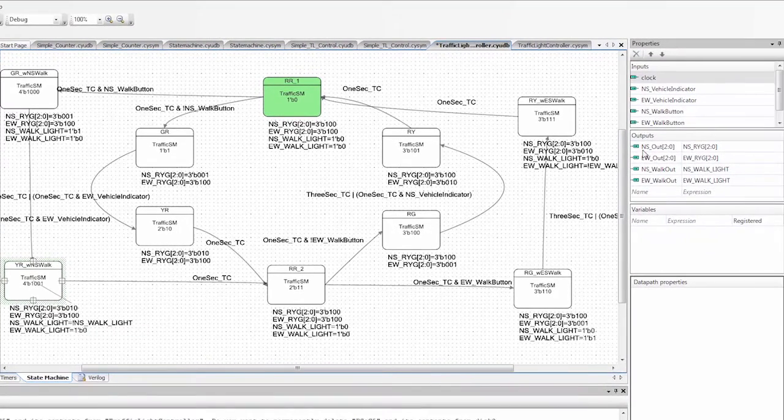And you'll notice I've also made my outputs 3 bits wide. That's because I have more lights that I'm going to control, and you'll see that in my schematic. And I've also added the inputs for the vehicle detect and for the walk buttons.